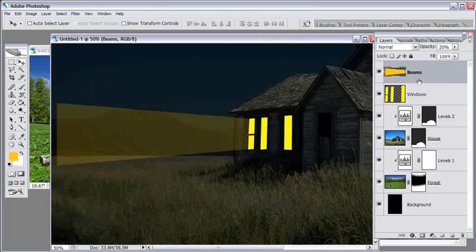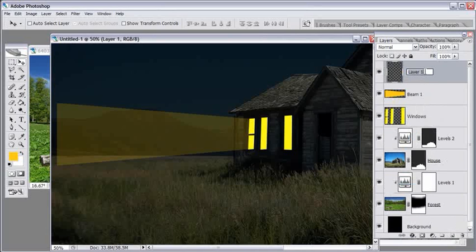And so let's go ahead and create another beam. And I think what I'm going to do is just rename this layer here to beam 1, because we're going to create 3 beams of light. I'll create a new layer, and let's call this beam 2. I'll select the polygonal lasso tool, and we're just going to click on top of this one and bring out.